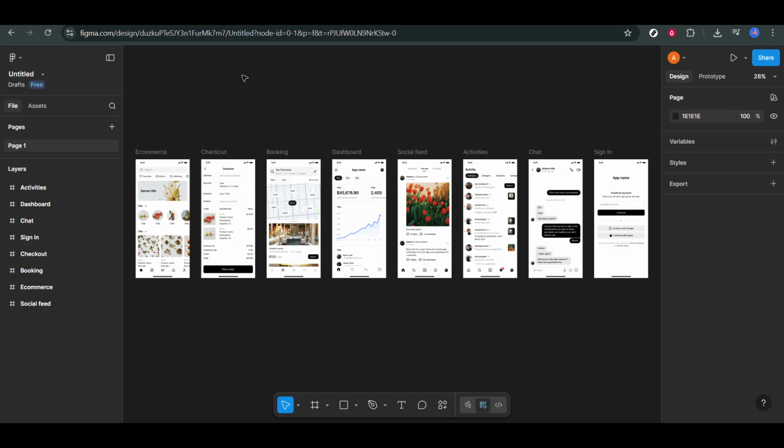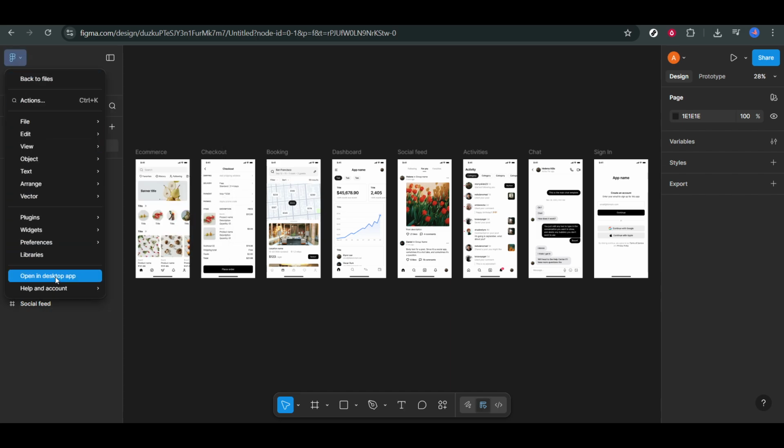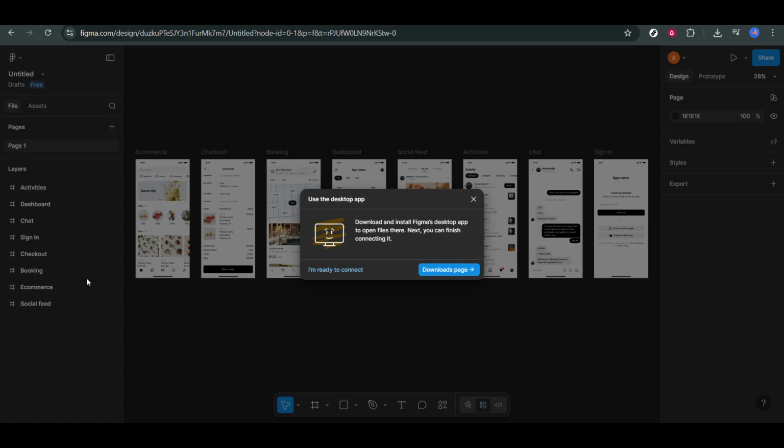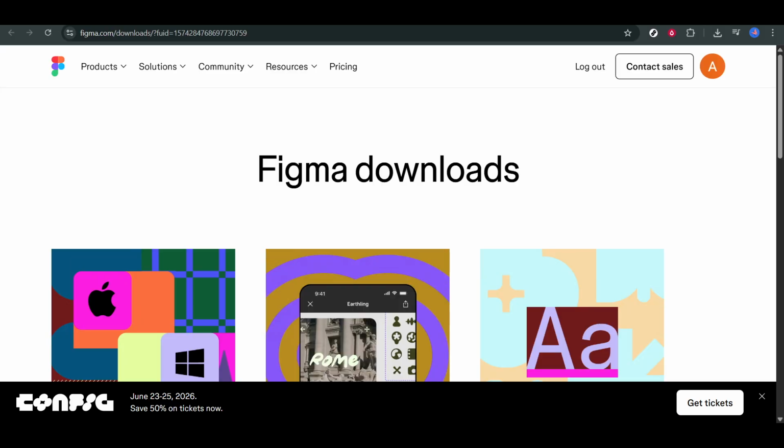Imagine you have a Figma link that someone sent you. Normally, when you click it, your browser launches the file right away. But if you want that same link to open straight inside the desktop app, there's a quicker option. When the file loads in the browser, click on the Figma menu and choose the option that says Open in Desktop App. The file will immediately switch over and open inside your installed Figma application.